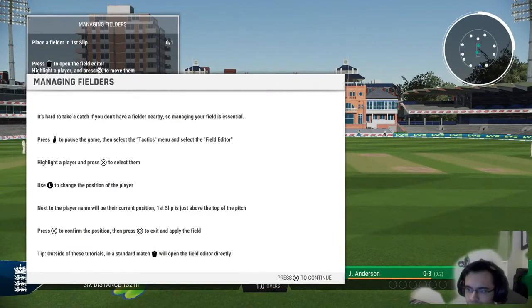We don't have a fielder nearby, so manage fielder. Yeah, okay. Then select. Press this. Okay. Text menu. Select field editor. Highlight.